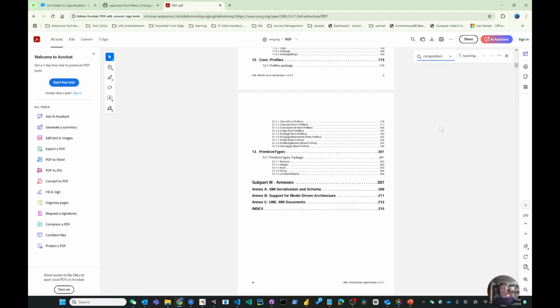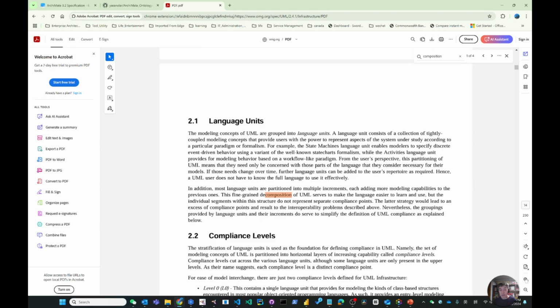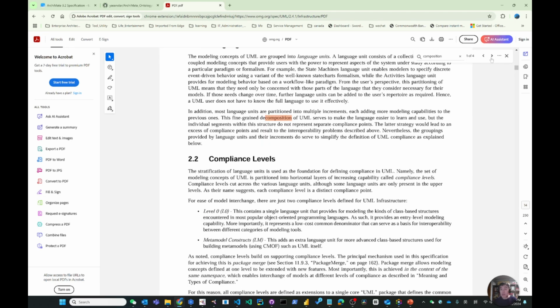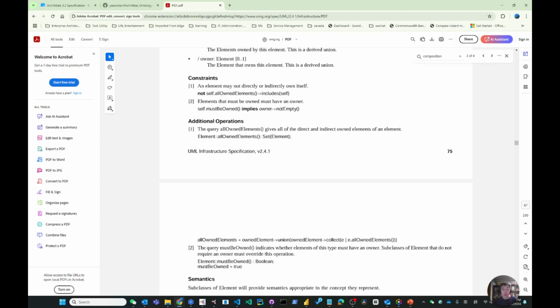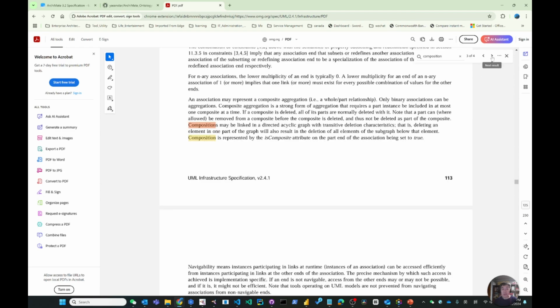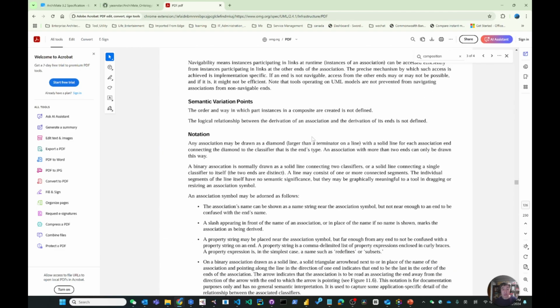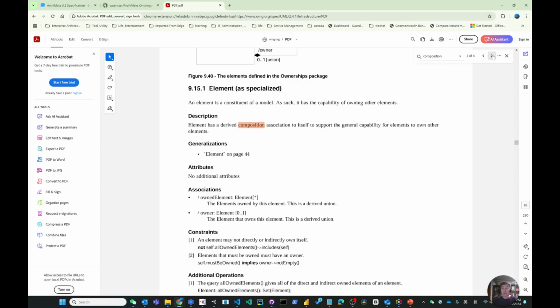So let's try to find composition. Whether I can find that easily, let me make that bigger. Define composition, not this one. Here I want to say element. Element has a derived composition association. So that is one. And here is the composition from the semantics. So those are the compositions.